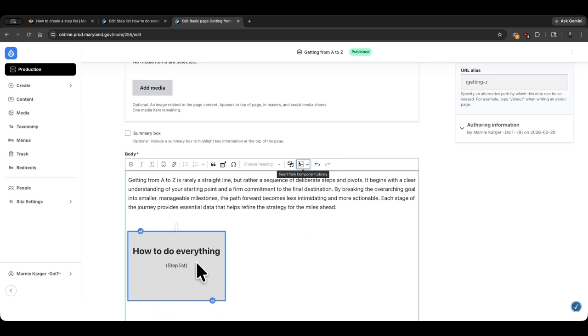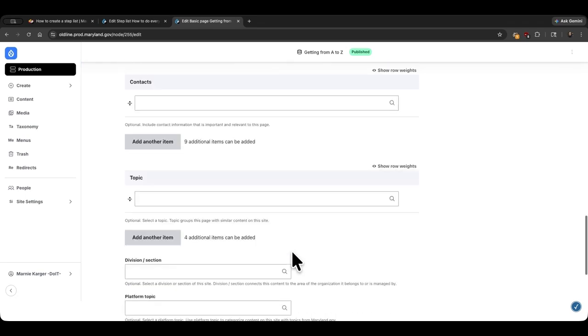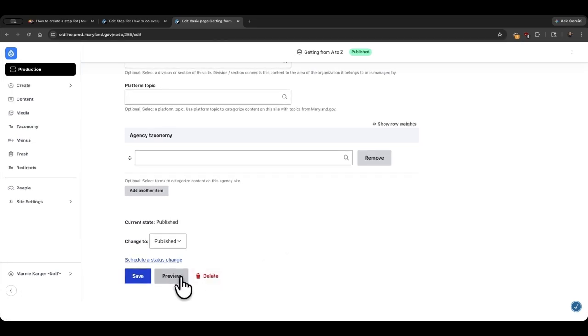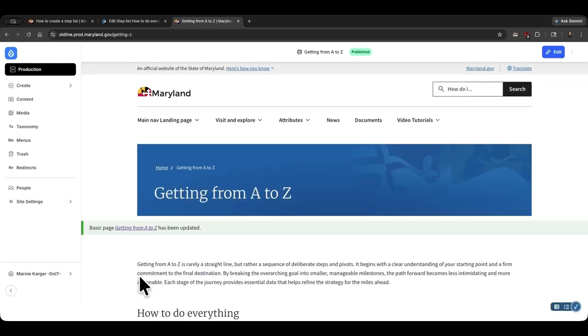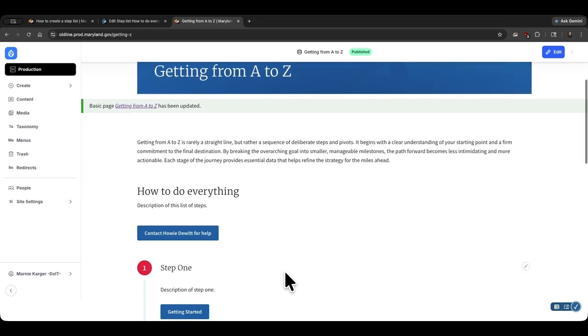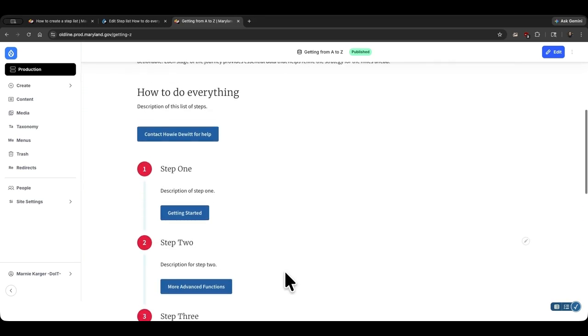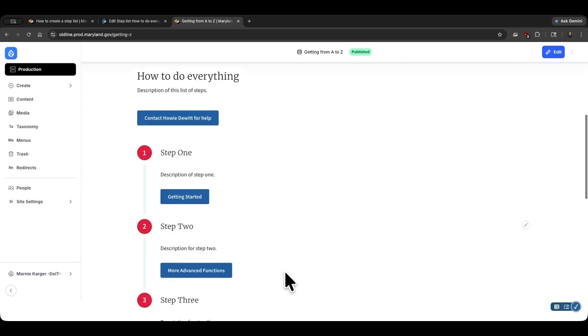You can drag and drop this box to move it within the body field, and you can also select the box and delete it to remove it. But we want to keep this one here, so our last step will be to scroll or go to the very bottom of the page and select the blue Save button to save our work. This will take us back to our basic page where, just under the first paragraph of text, we can see our step list nicely installed.